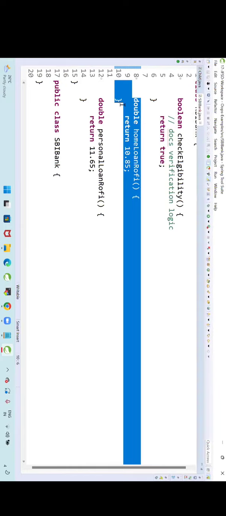That's why some methods I want to call from my parent, and some methods I don't want to call from my parent. I don't like my parent implementation. With respect to documents verification, that is fine, there is no loss. But with respect to rate of interest, there is a loss for me. In that scenario, I don't want to execute my parent method. I want to reuse parent properties. I want to go for inheritance.